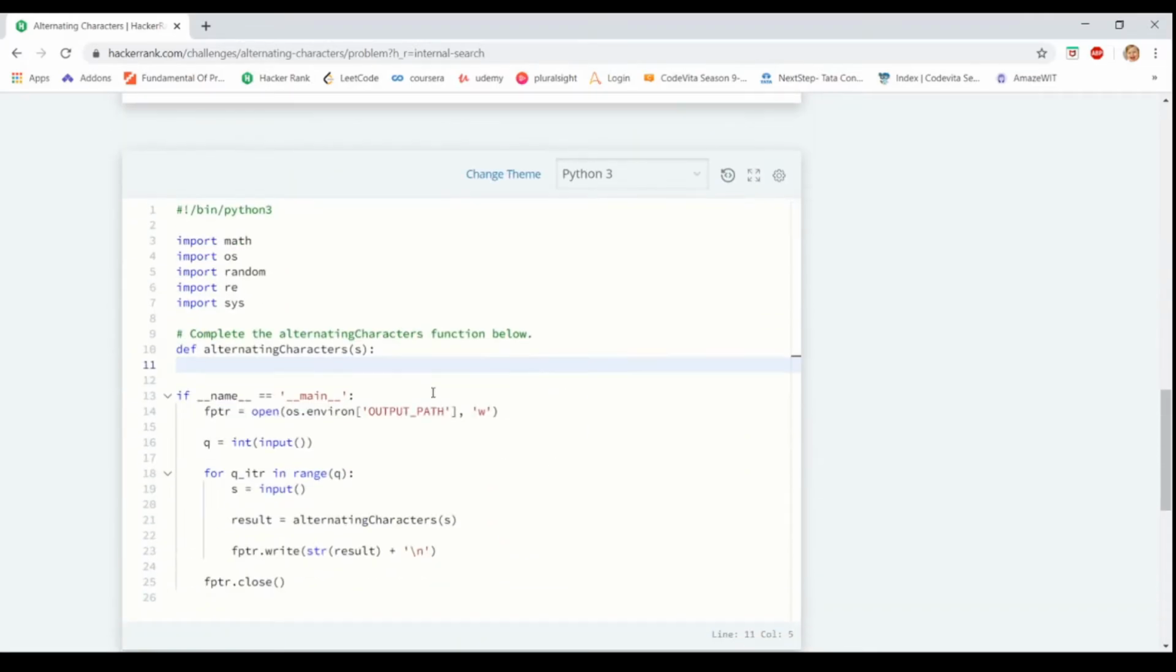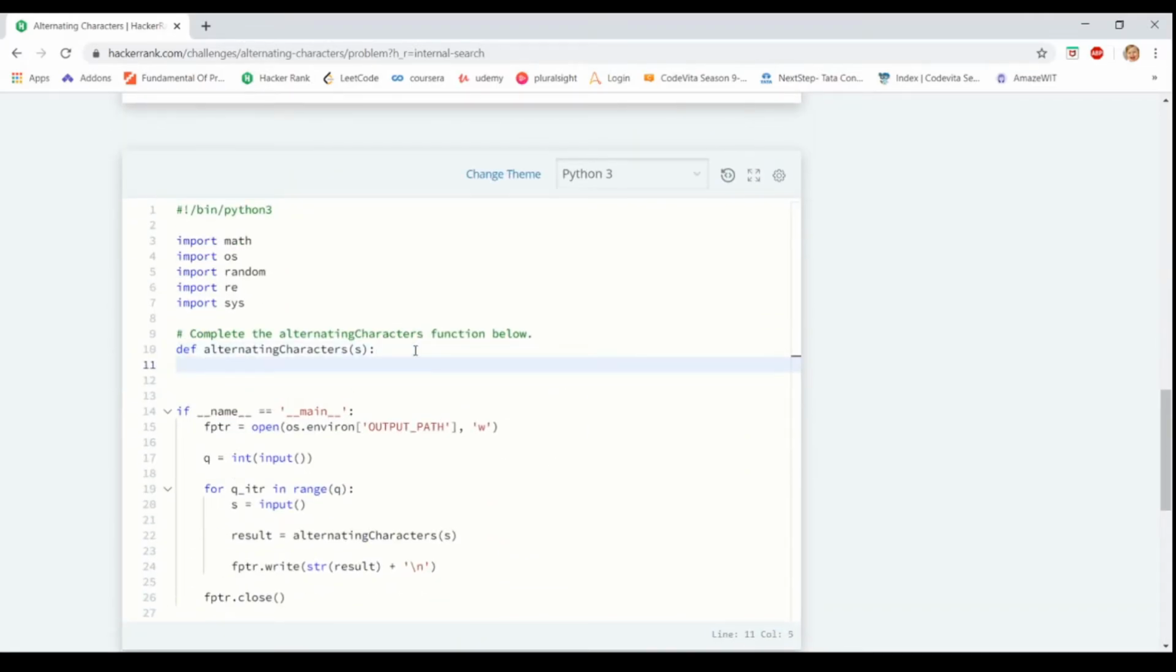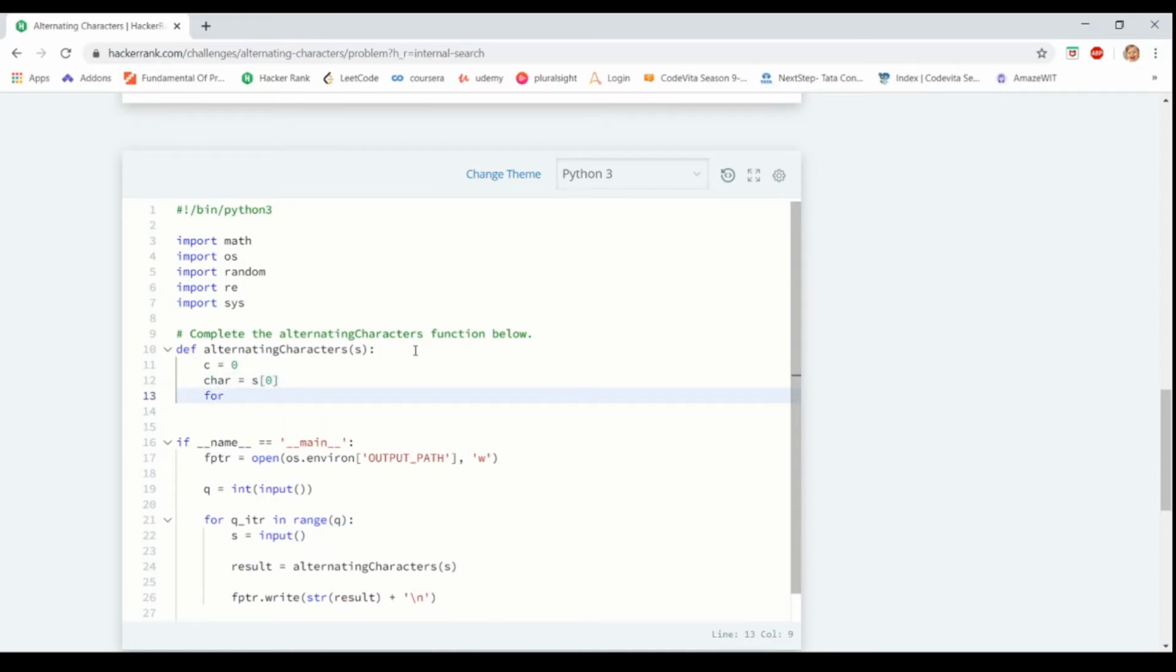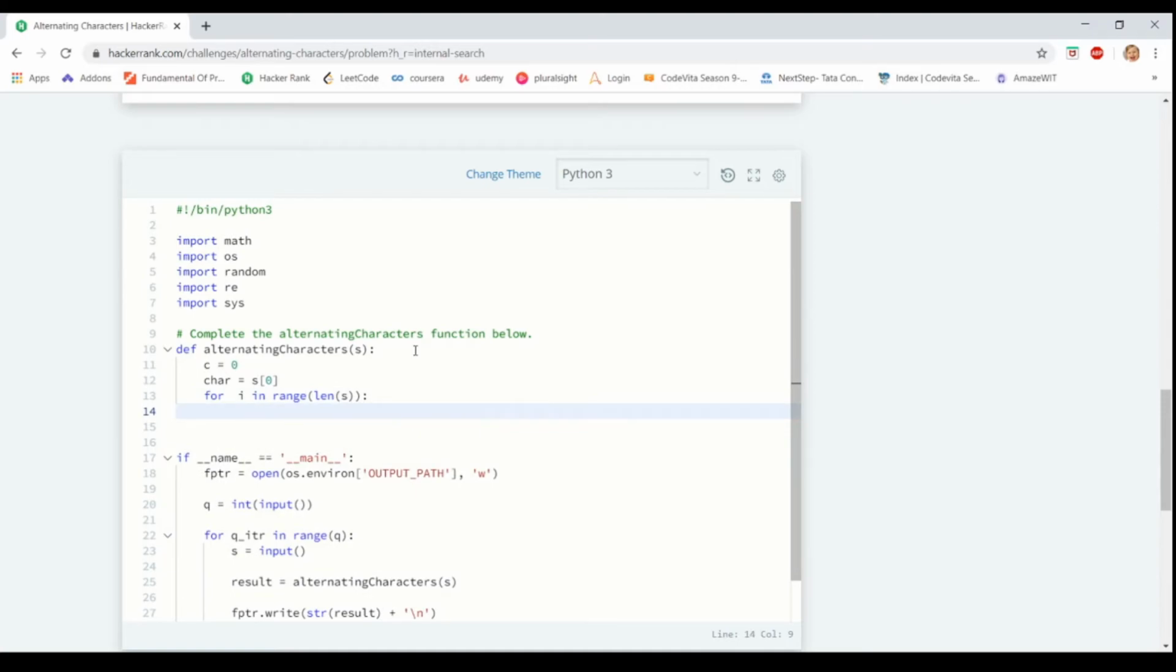Now we need to write the code. Let's see how the code looks. We initially need a count variable to store the number of characters to be deleted, and we are storing the first character in a variable char, and using a for loop we are iterating through the string. Next we have to compare the first character with the adjacent character, so we are starting from 1.